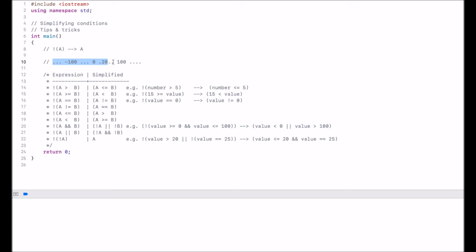So simplifying conditions will really help us to fully understand the condition and sometimes find potential errors, like in this case. Now let's move on and take a look at some tips and tricks.